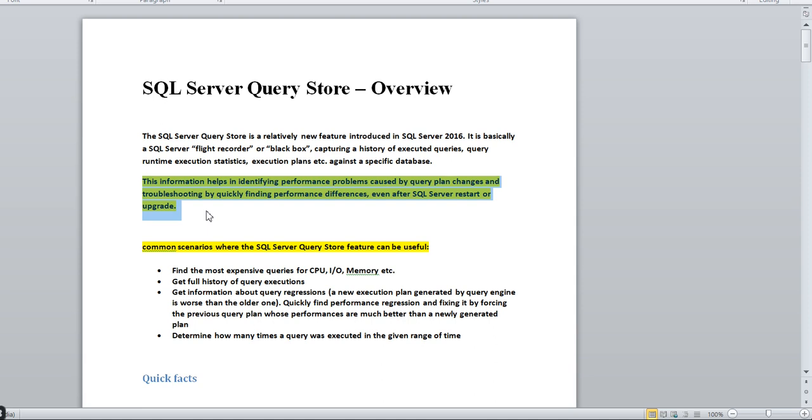If somebody asks what Query Store is doing, basically Query Store is just like a container. Any execution plan or any statistics about a particular query, it will store somewhere for future reference.